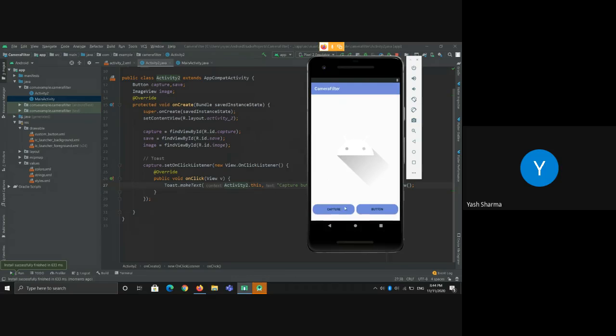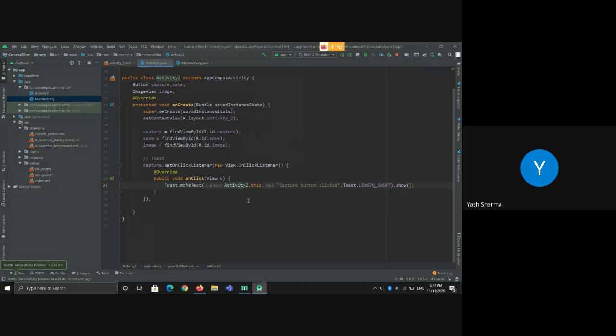Click on get started, click on capture. See, now you see this popped up button like a cloud or something, whatever you feel like calling it. So that's how toast messages work. Is it clear till now? Any doubts?